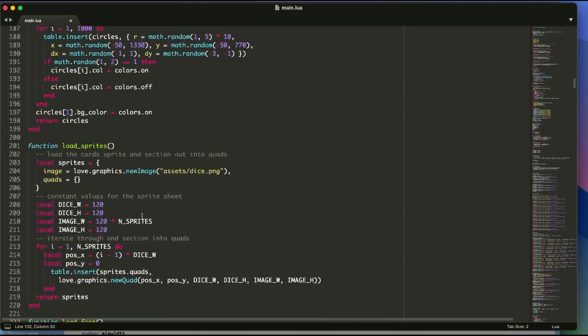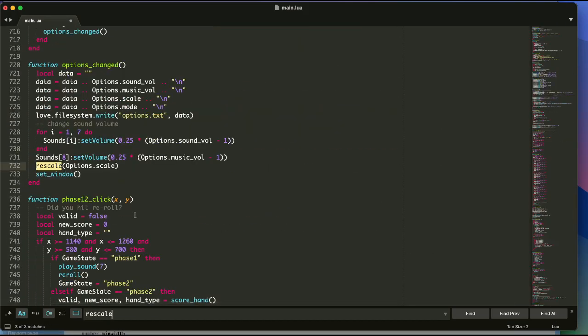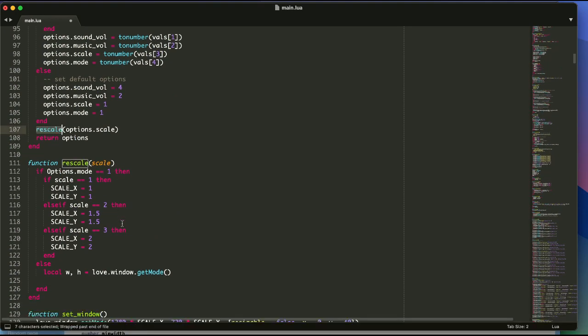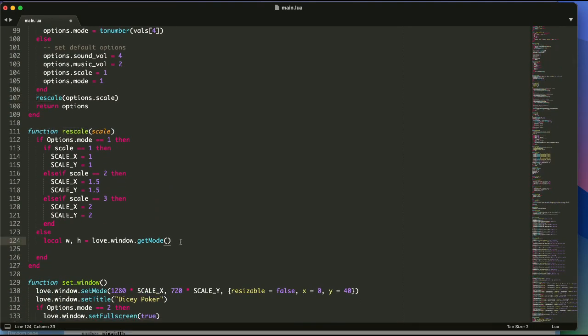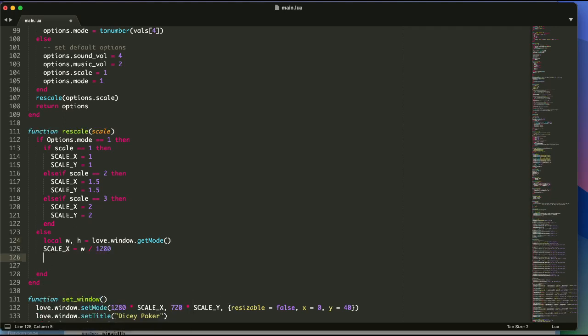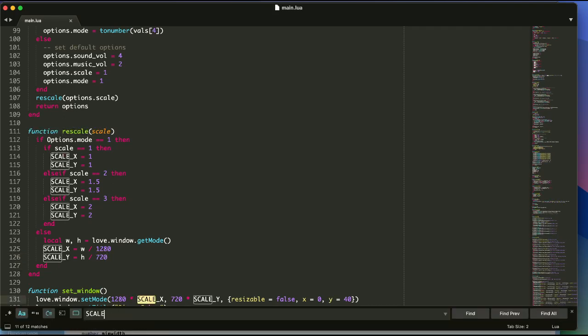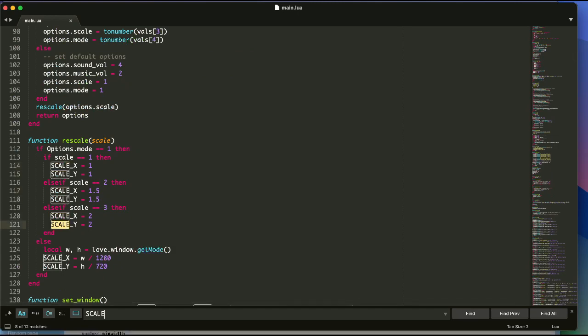So let's go back to rescale. Okay. So then we have width times height, and so what I need to do is divide it. So scale X is going to equal width divided by 1280. Scale Y is going to equal height divided by 720. So we're just scaling it by the factor of how much bigger it is than the default resolution, and that's pretty much it. So did I use scale by itself anywhere? I think I got everything.